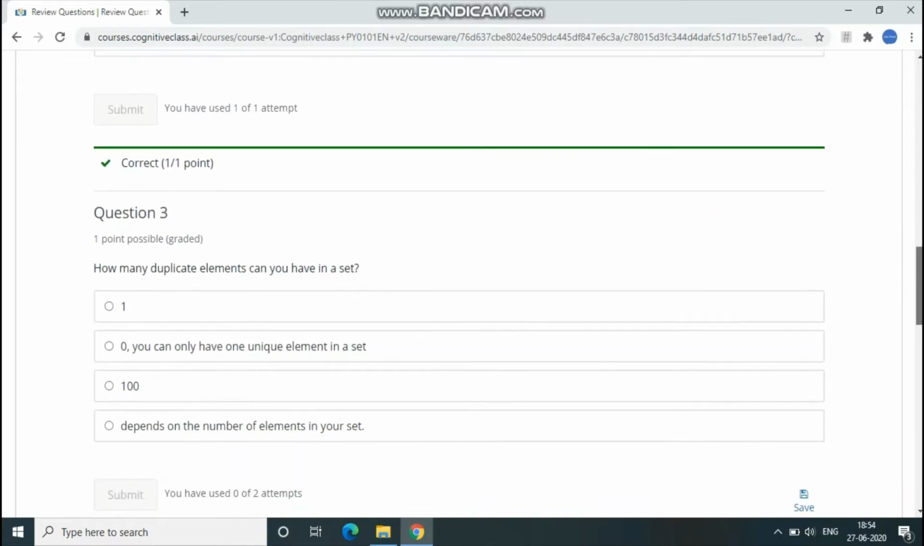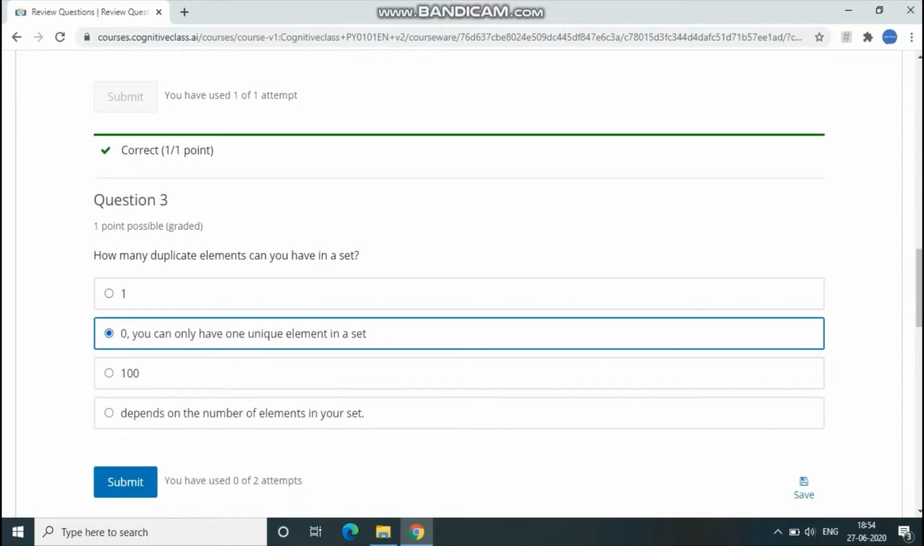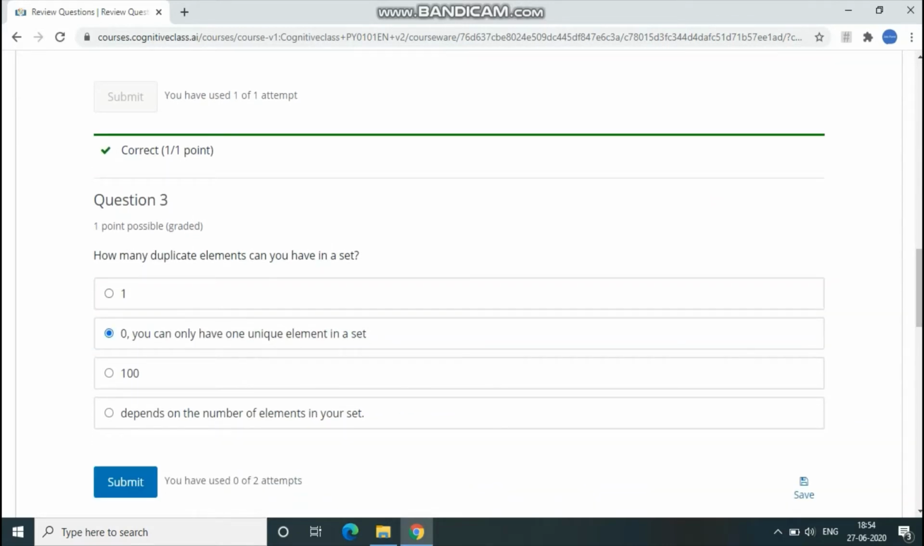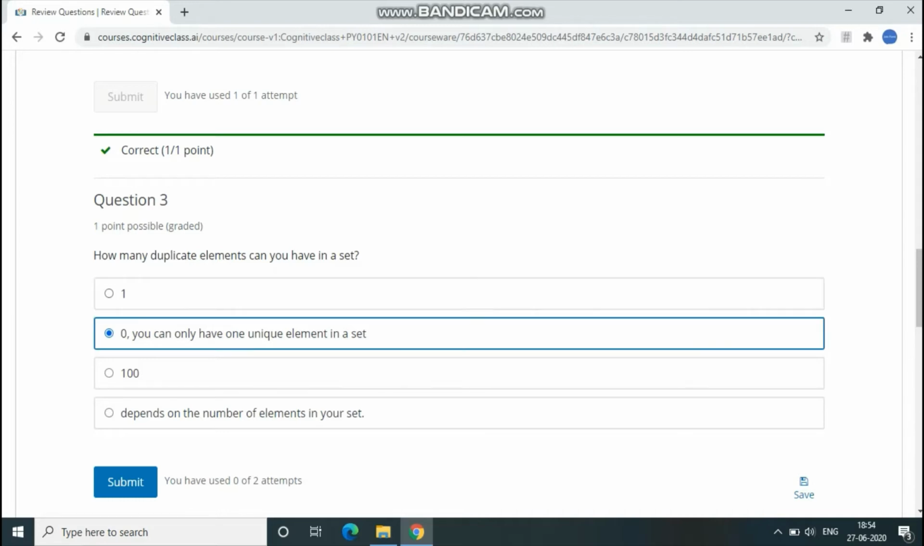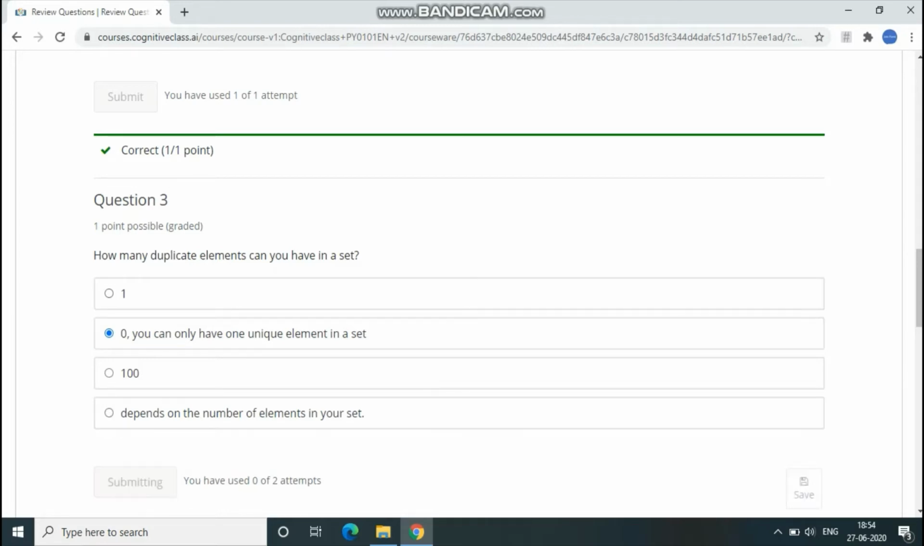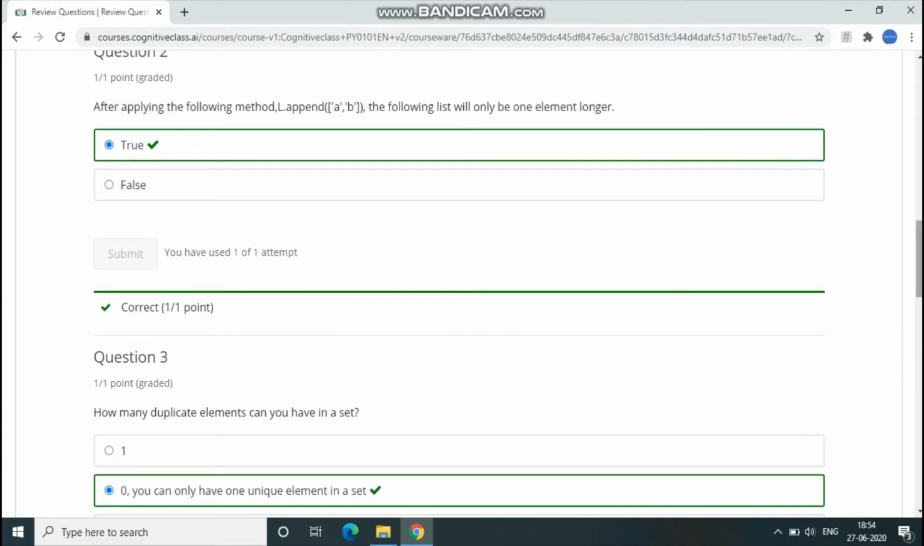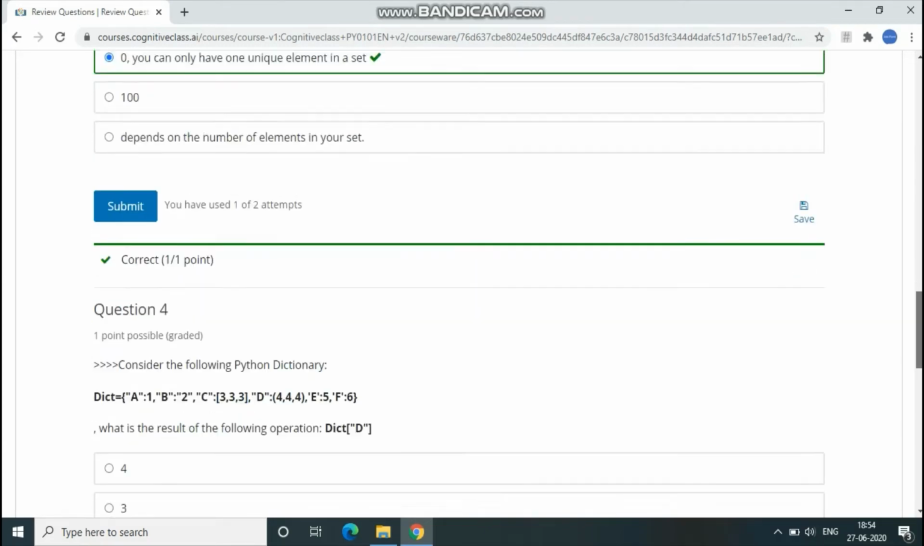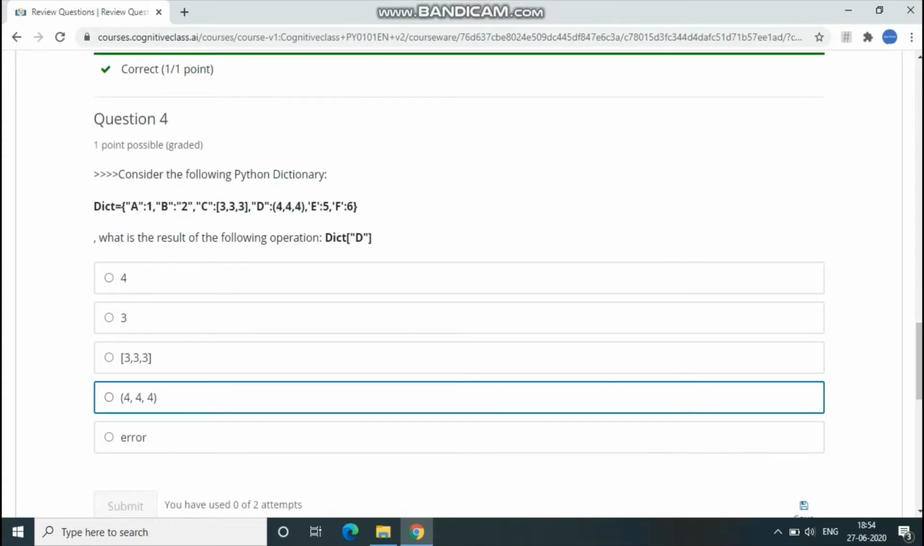For the third one, it will be 0, second option. How many duplicate elements can you have in a set? For that, answer 0, second option, and click on submit. For the fourth one, it will be the fourth option, 444.